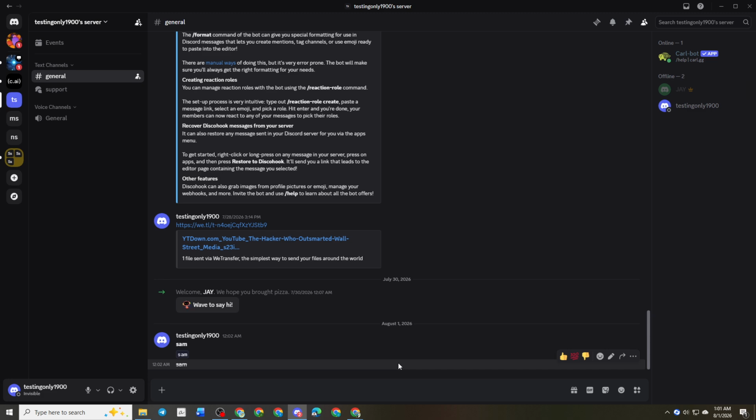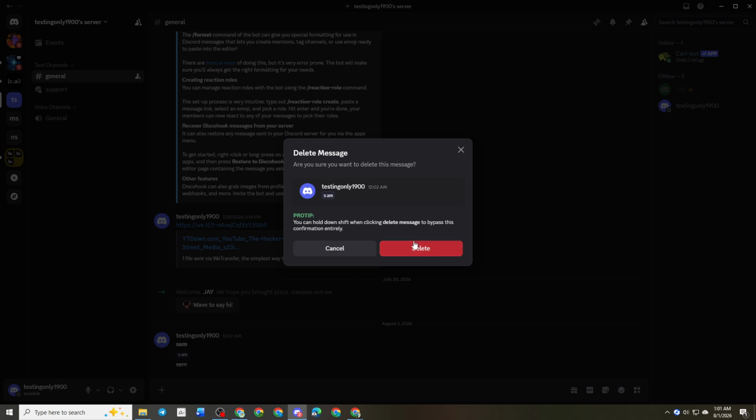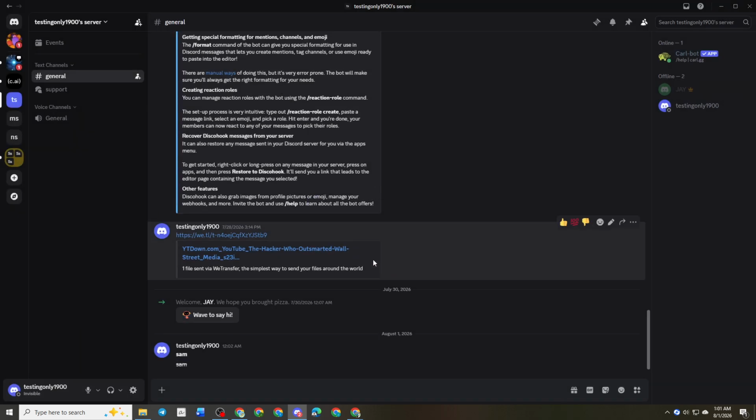If you're in a direct message or a server where you have permission to remove your own posts, hover your mouse over the message you want to delete. You'll see a menu appear on the right side of the message. Click the three dots to open more options, then select Delete. Discord will ask you to confirm the action, and once you do, the message will be permanently removed.